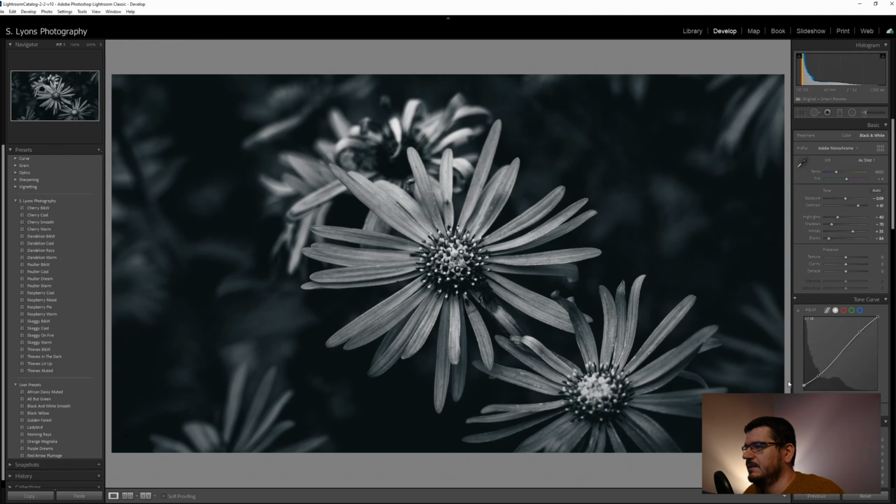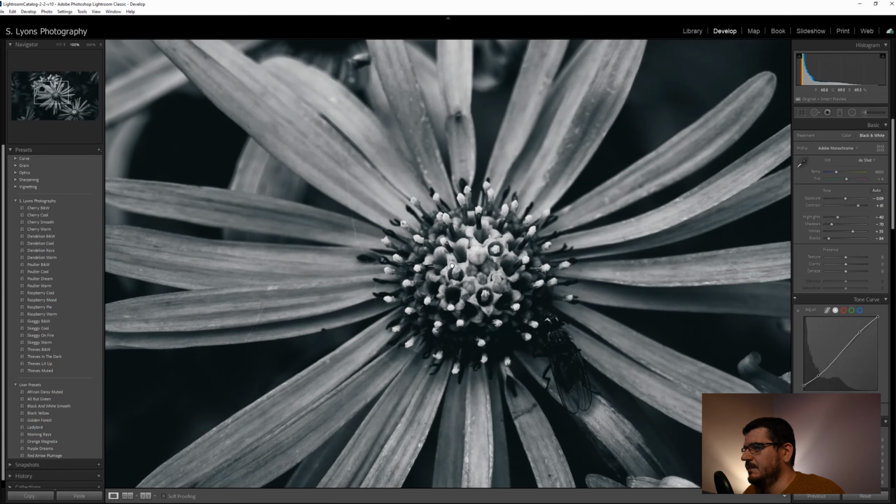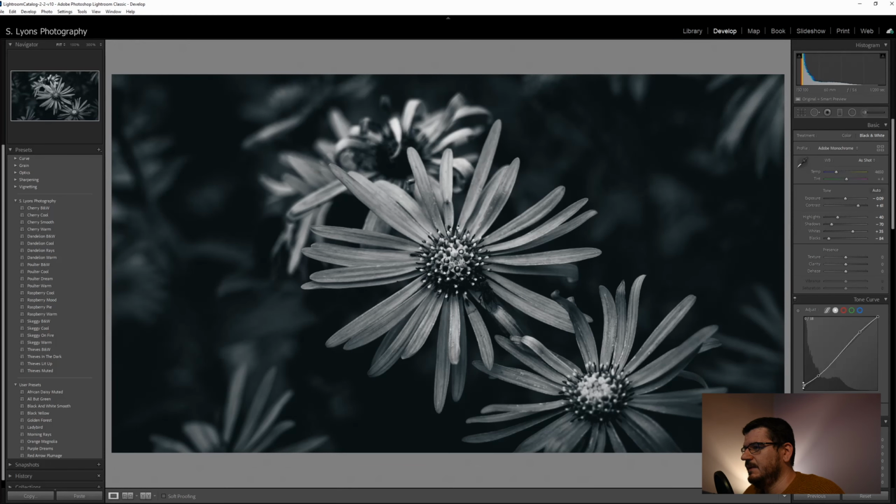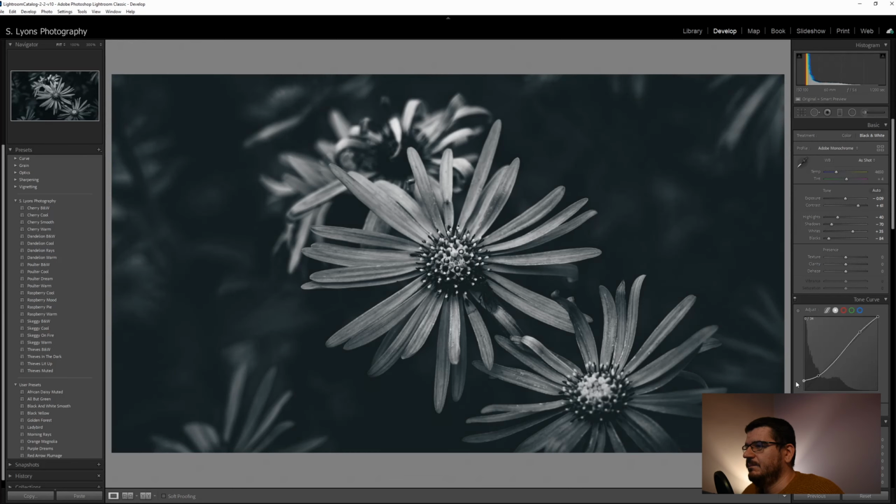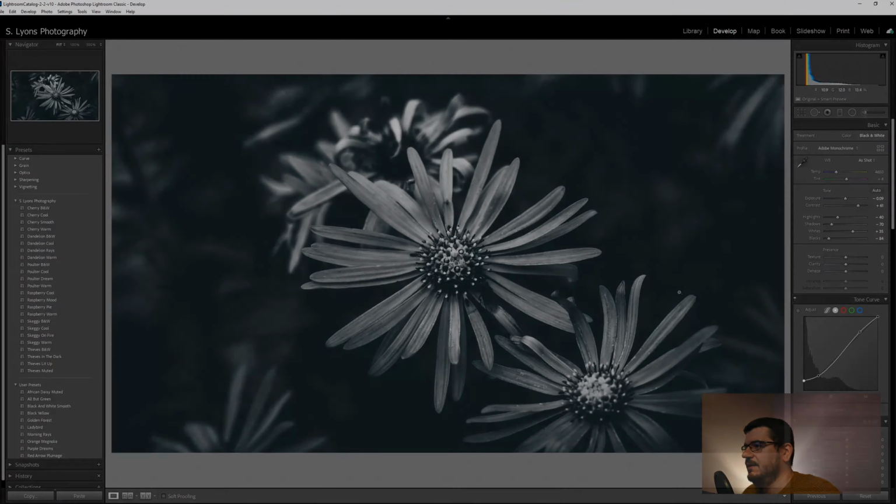So this is quite high contrasty for me at the moment, so I'm just going to tweak that a little bit more. We're just going to bring those blacks up and just mute them a little bit, and there we go. That's where I'll leave it. So that is a preset.